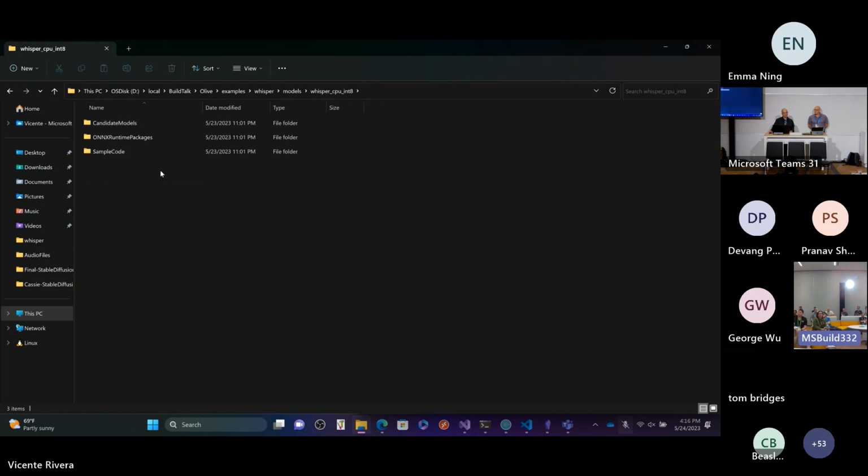In here, you basically get your candidate model. This is the model that the tool decided is the best model for you to use in your application, based on the evaluators that you set. Then you also have the packages that you're going to need to include in your applications. In the C# case, which is the one we're going to be using, it has a NuGet package that you can reference. Then you also have some sample code for each of these platforms showing how to integrate it in your application.